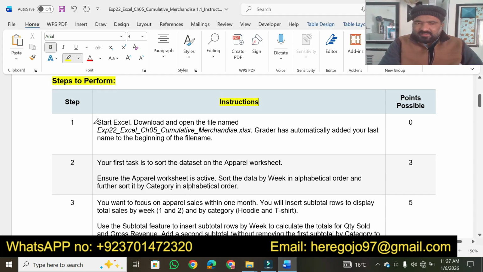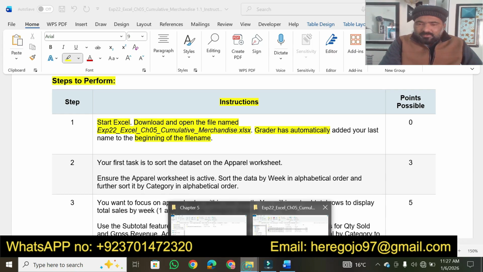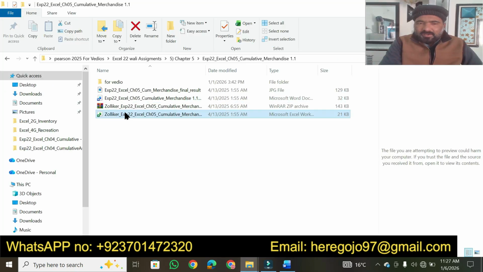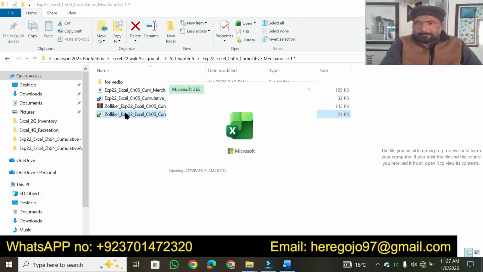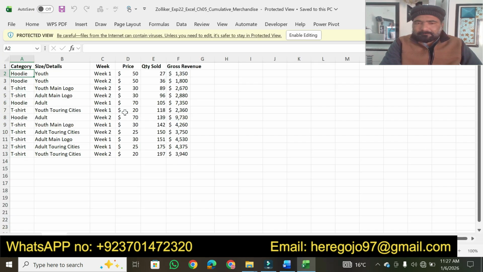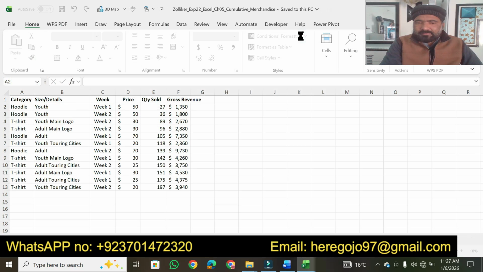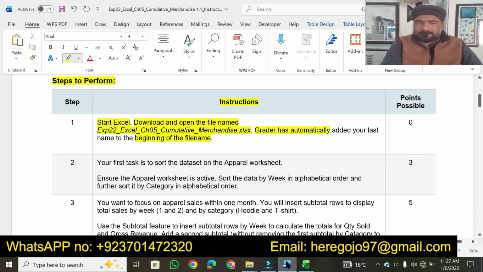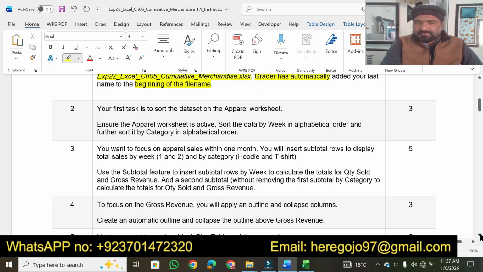Instructions. Start Excel, then download and open the file named this one that we have already downloaded from Pearson. Then grader has automatically added your last name to the beginning of the file name. Okay, so we have to open the file, we call that a solution file. Then we have to click on enable editing. So question number one is done. Now we are moving to question number two.